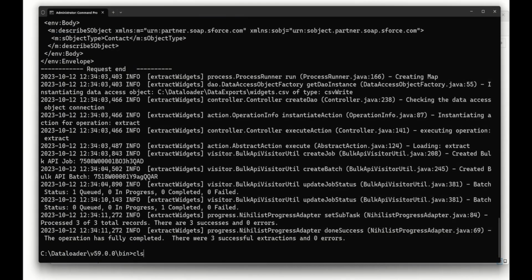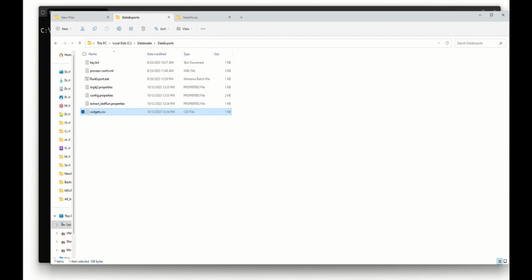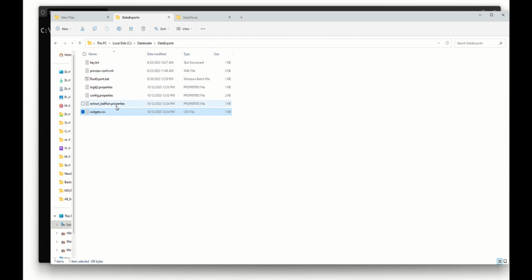Now, running this from the command line and having to type this out every time is not ideal. If I want to put this into something like Windows Task Scheduler and set up an automated task to do this, it's easier if I put this in a batch file. So included in the files from flyingpuma.com, there is this runexport.bat, and I've copied that to my data exports folder. I'll open that up so you can see what that looks like.